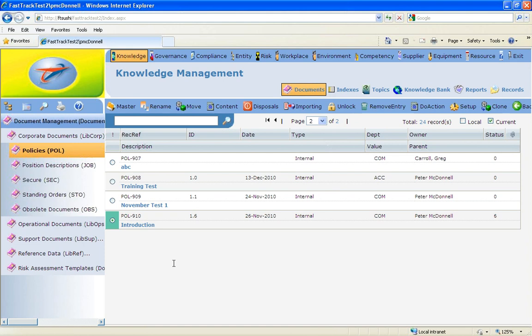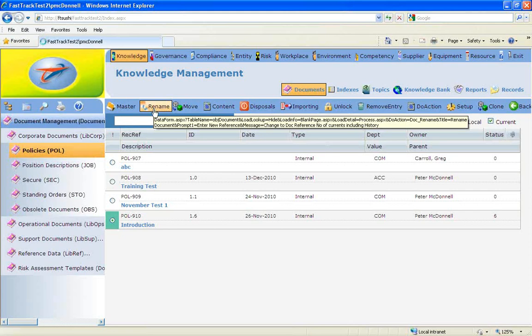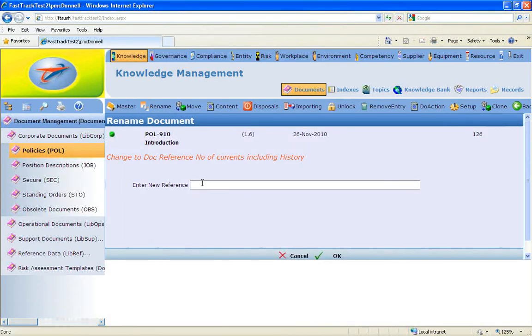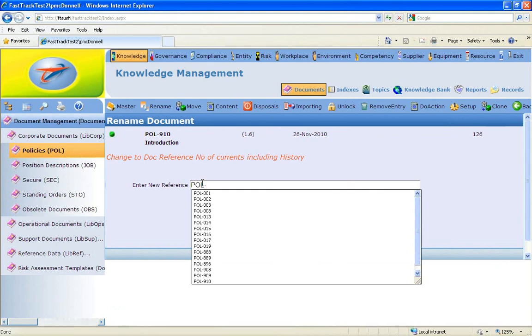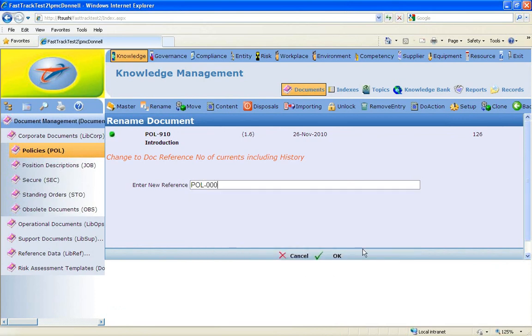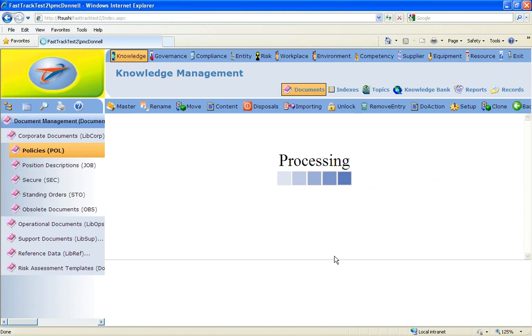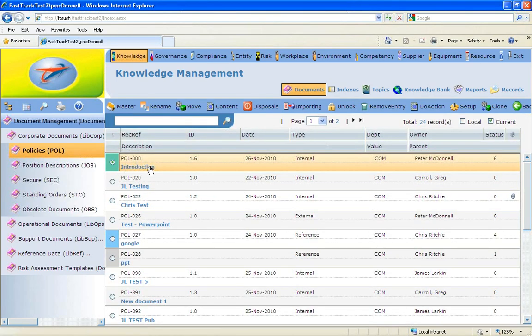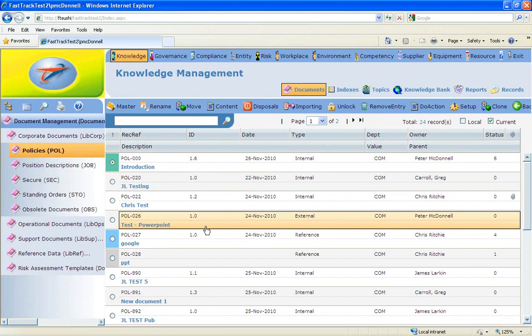If for whatever reason I made a mistake, I didn't want to call it that, it's quite simple, and you just reverse the whole process, going back in and typing it back in. If I remember what it was, 000. We can go back to what we just called it and go through the same process again. This gets quite handy if you're just moving documents around and some documents have a higher priority, and you want to put them at a different level, then you can move those numbers around, and there it is, POL 000.